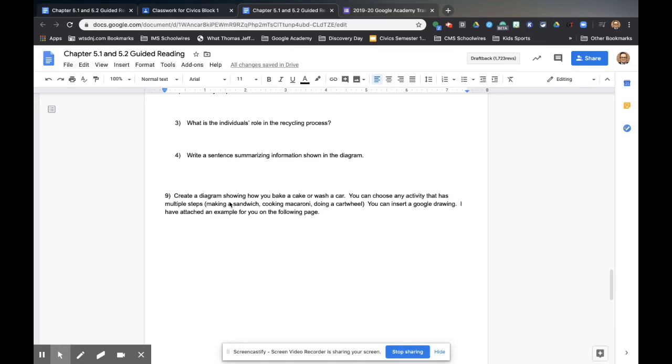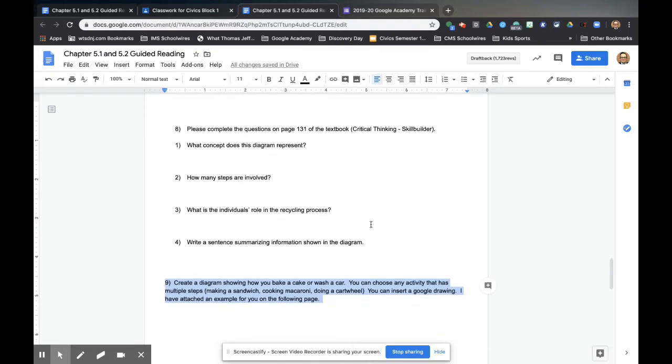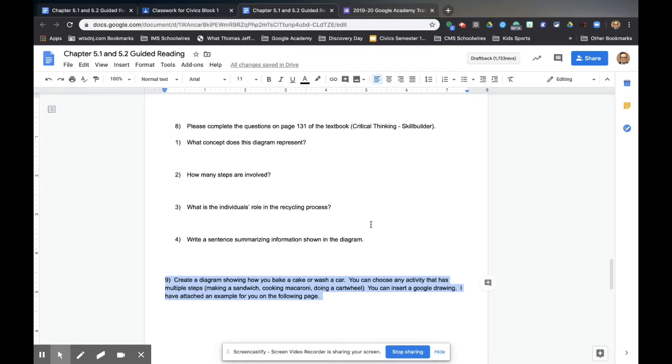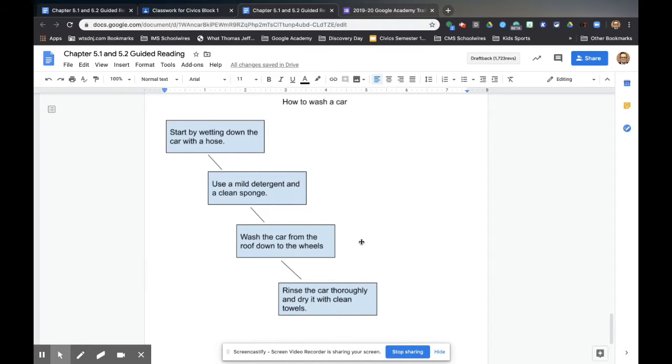Okay, for question number 9, you're going to be addressing the information on page 131 of the textbook in the critical thinking. We're talking about a flow chart and a diagram. And I've given you an example, for example, how to wash a car. These are 4 steps on how to wash a car. Yes, there are more steps than that, but I just did something very simple with 4 steps.